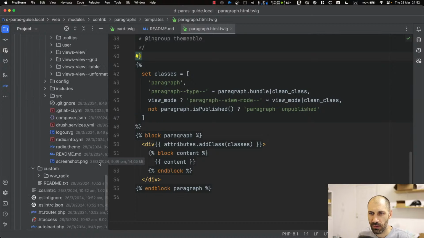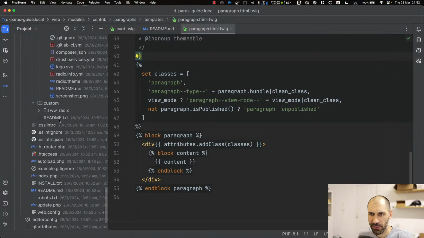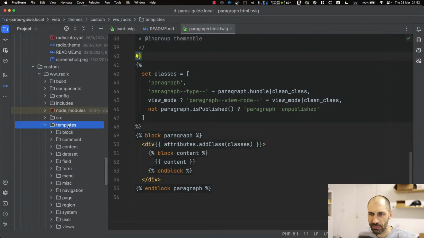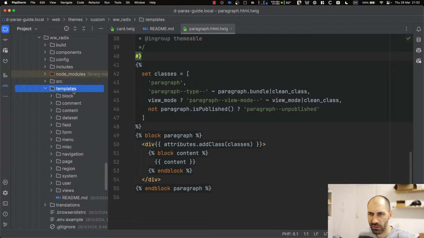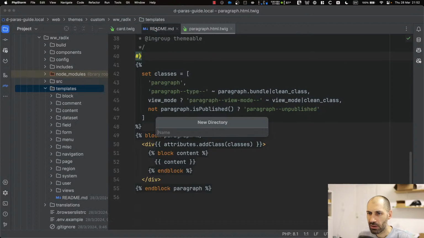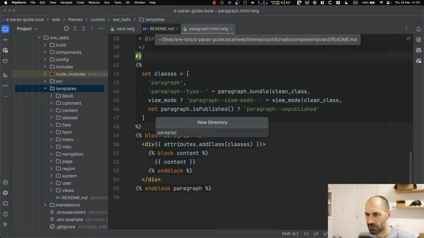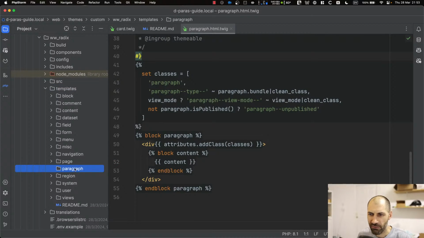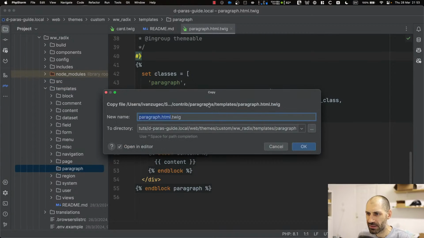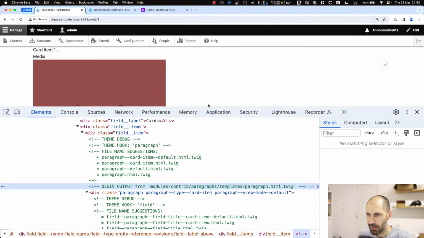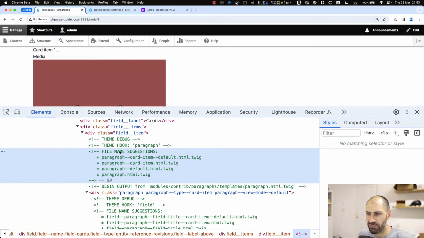and scroll all the way down to our theme. And I'll chuck this into a paragraph folder, paste it, but we only want to override it for the card component. So here you can see this file name suggestions.